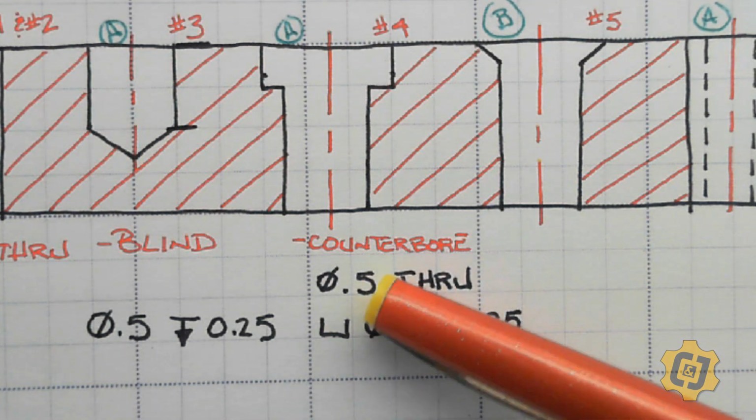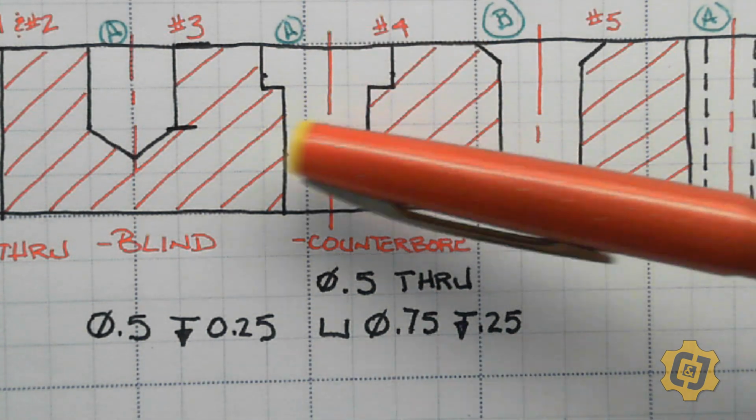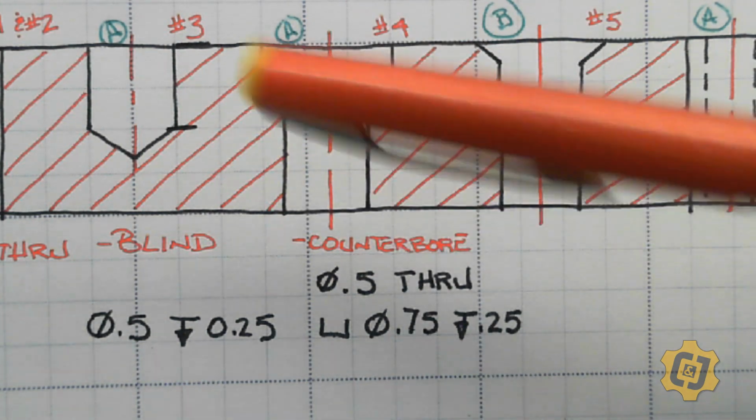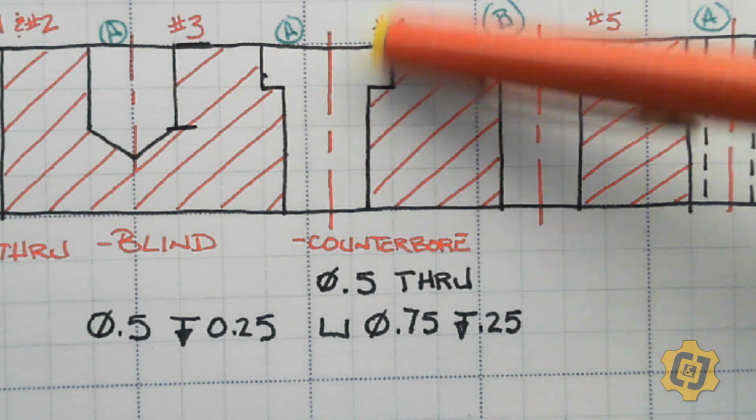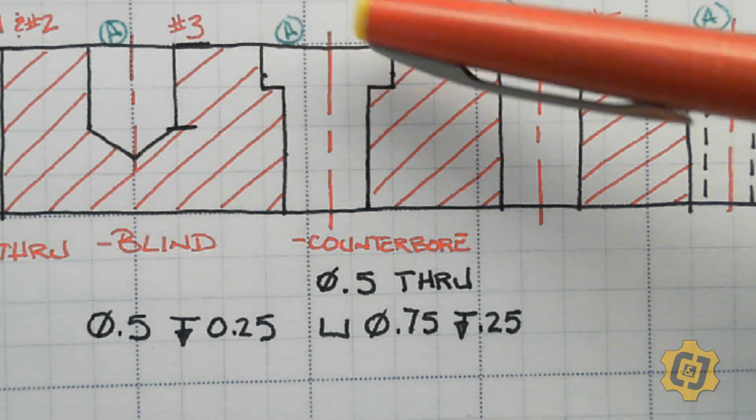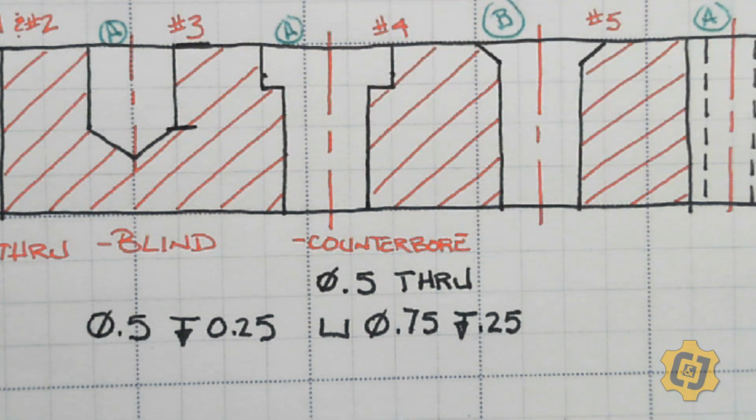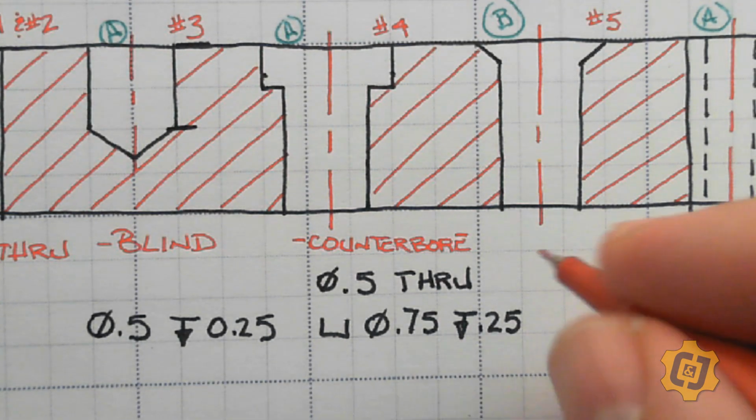It has a 1/2 inch diameter through hole, so from side to side of the main hole. It then has a top, this is a counterbore, that has 0.75 in its diameter, and it goes down 1/4 inch. Okay, our next one is a countersink.